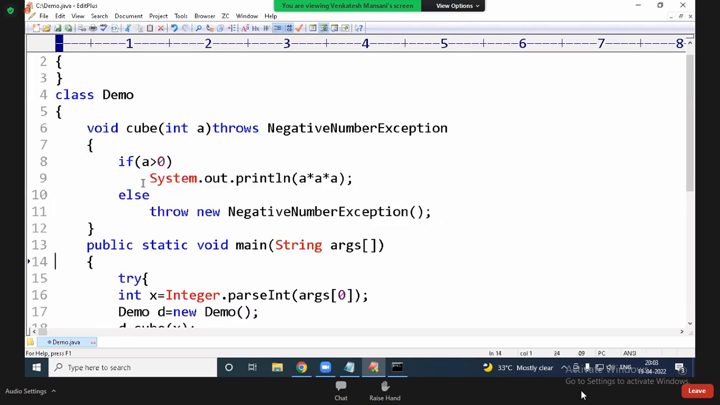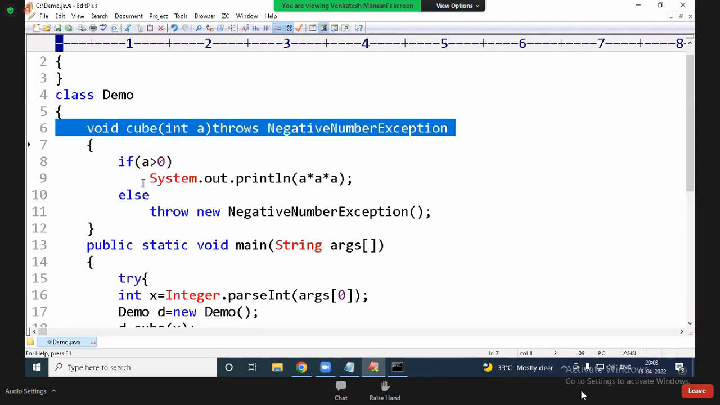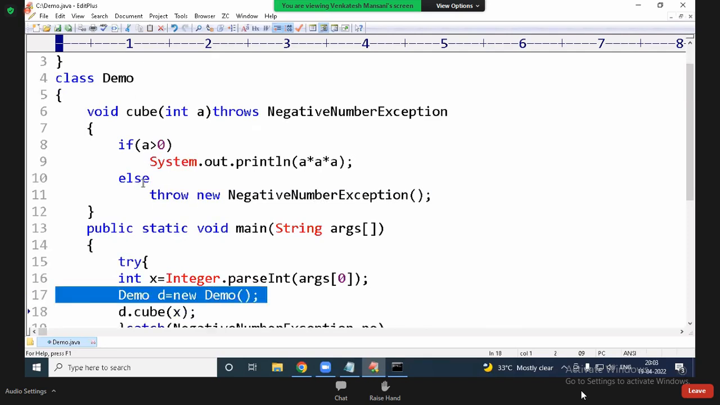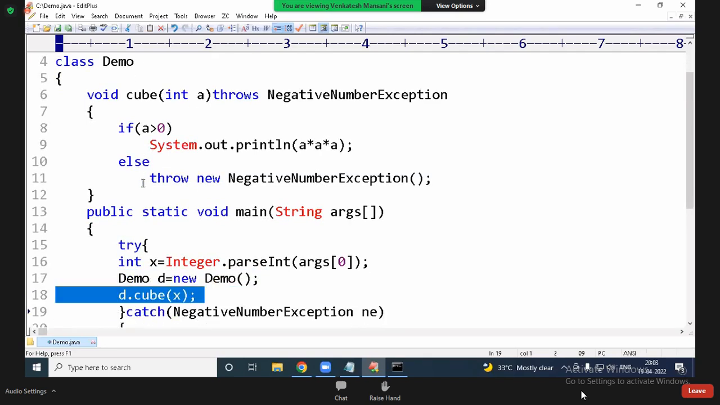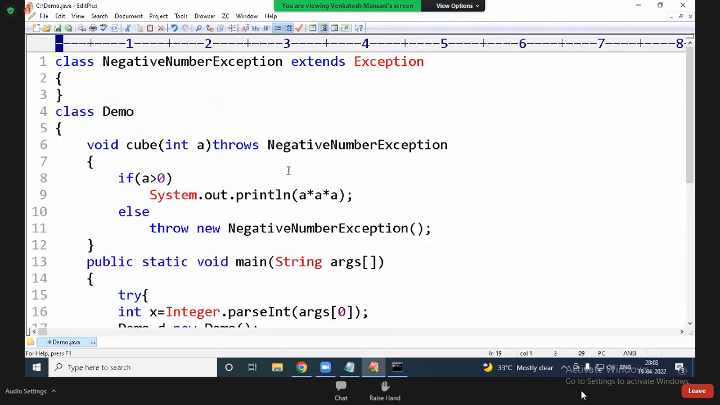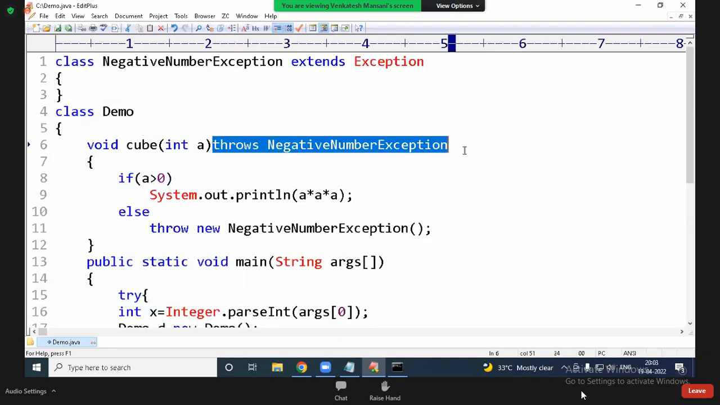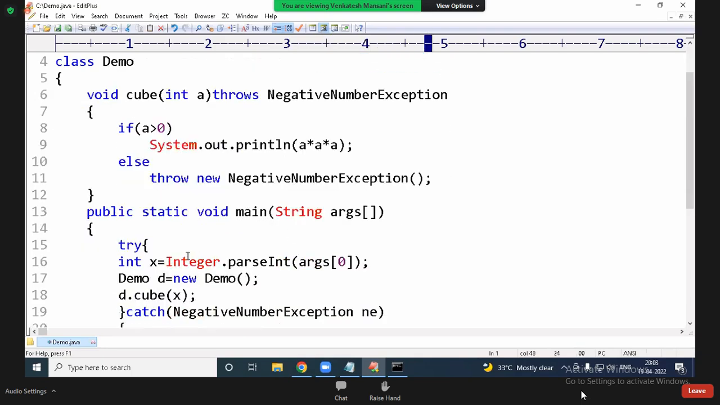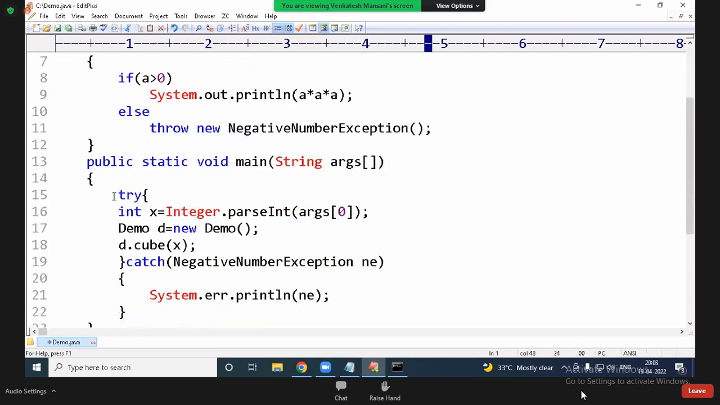Okay. Now this method is an instance method, so for calling this method an object is required. I created the object. That is our effort, D. With the D, I'm calling. But it will throw negative number exception. It is a checked exception, so compulsorily you have to handle it. If you don't handle it, compile time error. That is the reason for the try catch blocks.